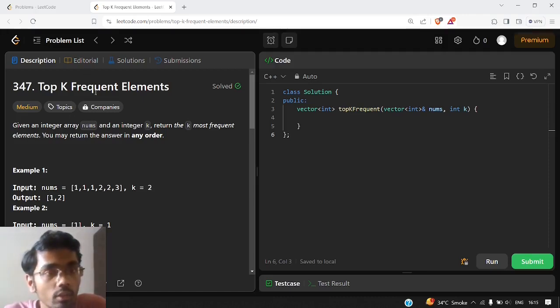In this video we will solve another LeetCode question, that is Top K Frequent Elements. So let us directly read the problem statement. In this question we are given an integer array nums and an integer k, and we need to return the top k most frequent elements, and we can return the answer in any order we want.